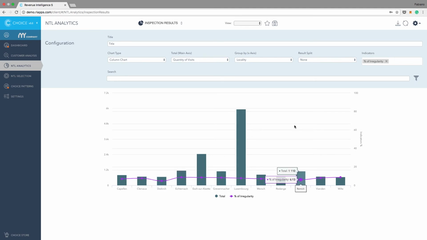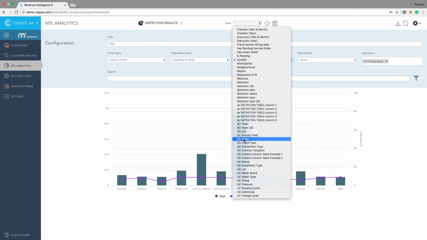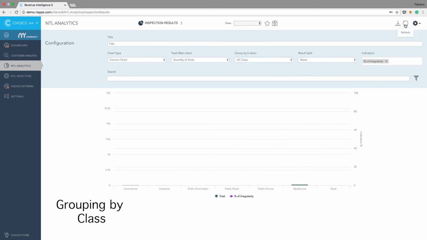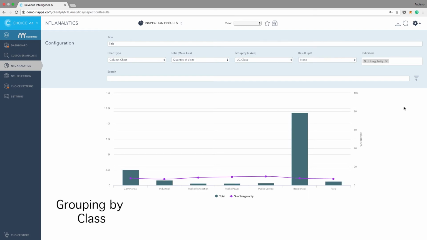Okay, so let's do the same indicator, but instead of grouping by locality, let's group by class. So I change here to class and then update. So now we are seeing our indicator grouped by class, more or less the same too, 7.64 for residential, 7.81 for commercial. Let's filter to analyze the main classes: residential, industrial, commercial.